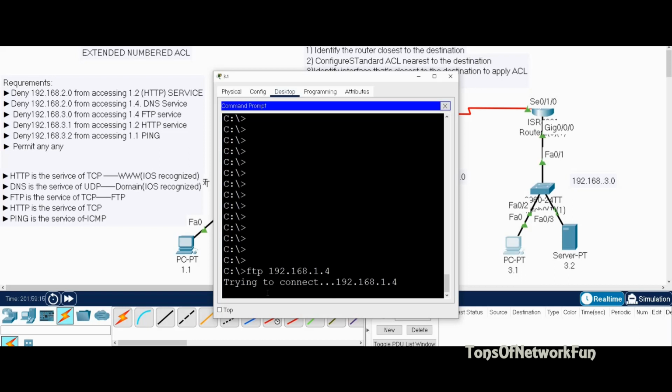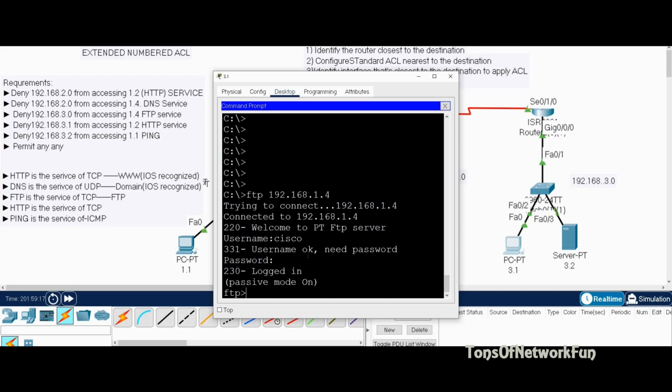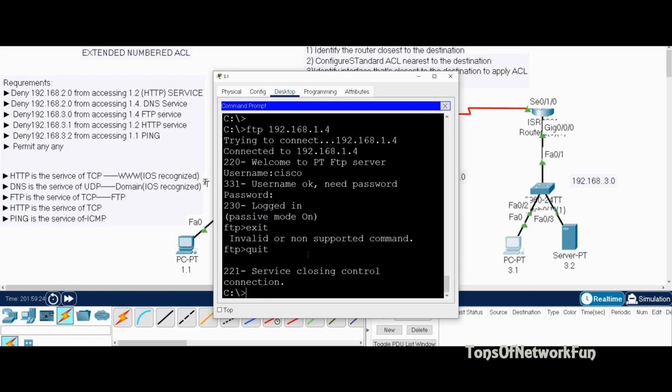It should ask me for a username and password right here. For Packet Tracer it's Cisco, and the password is also Cisco, and I'm in. That means the ACL is not working right now. I am able to access the FTP service of 1.4, and I need to say exit or quit, and I'm out.